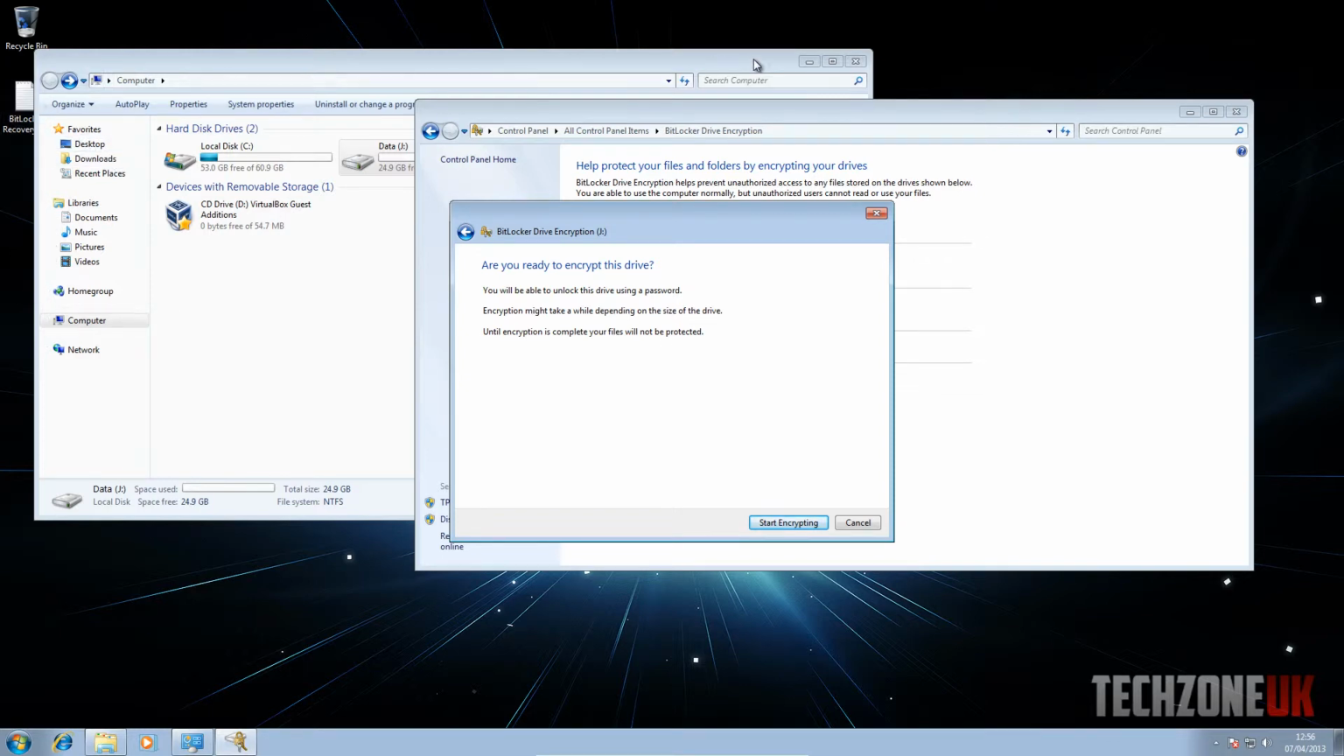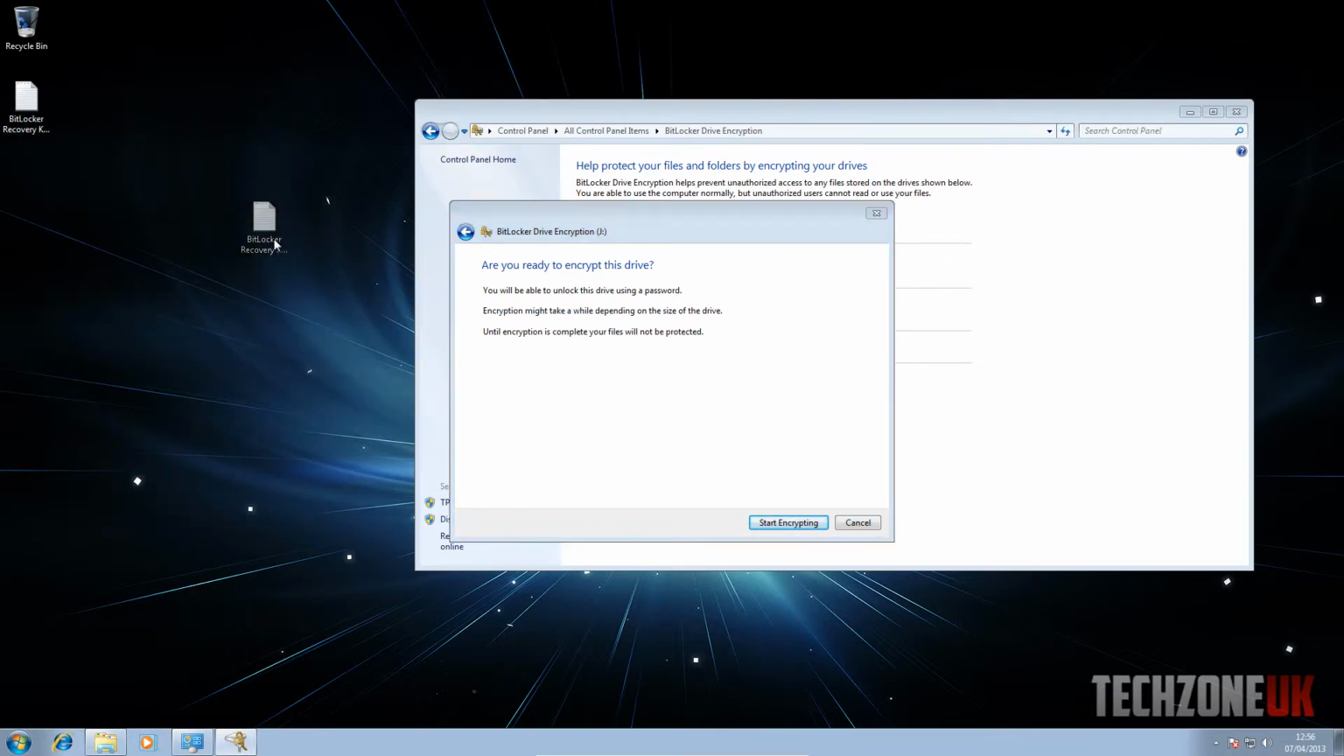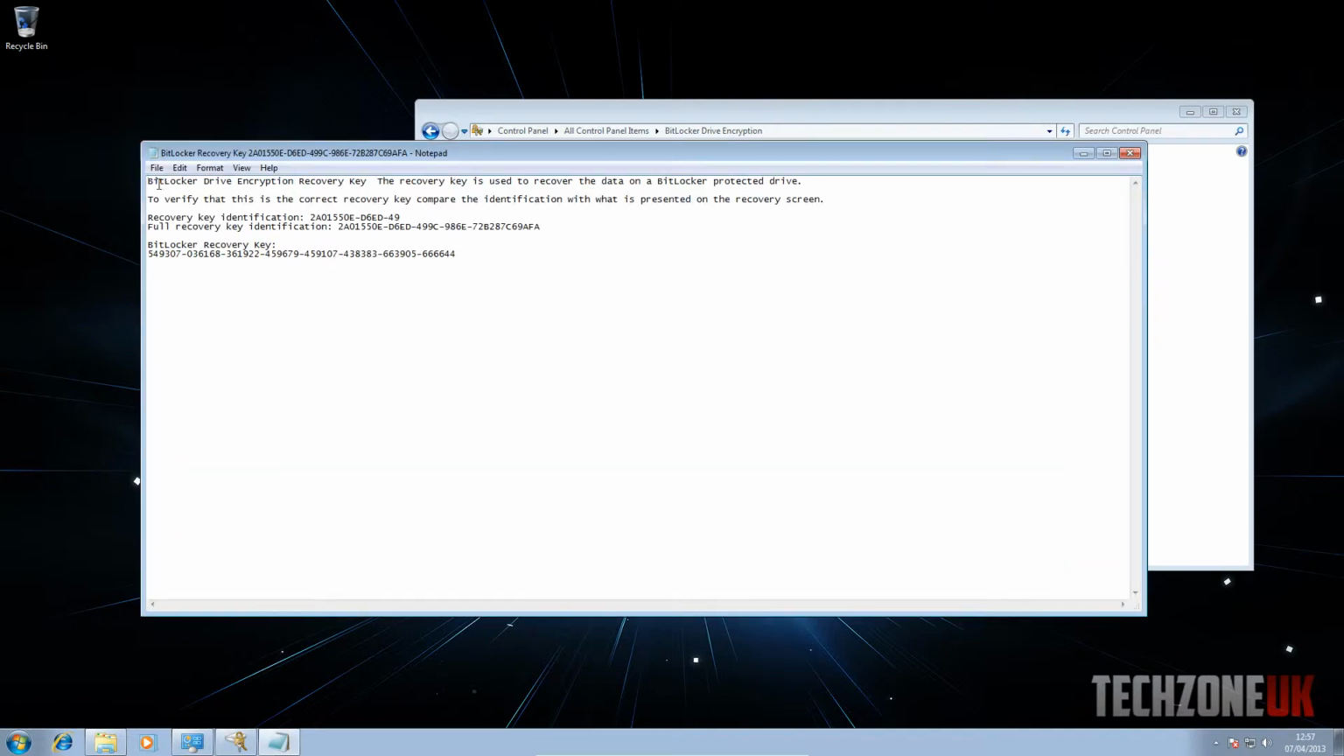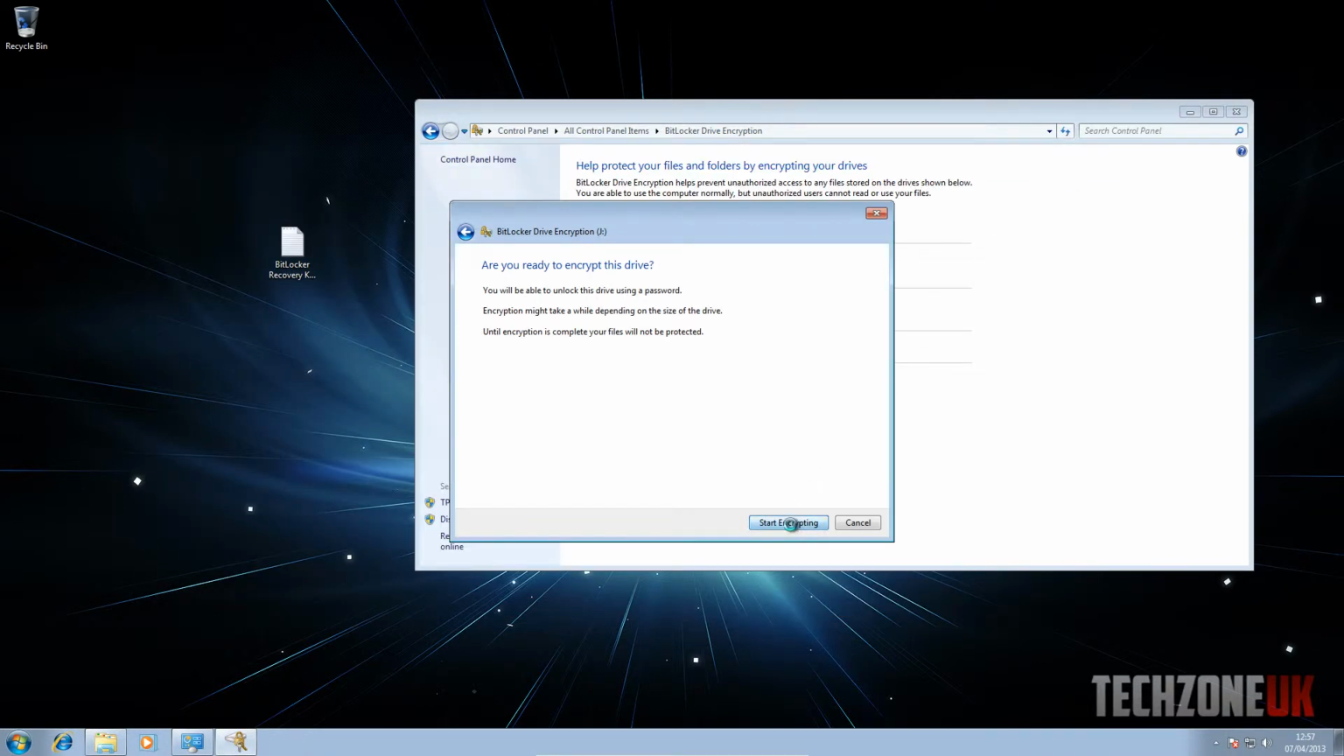So as you can see, it's now put a file on our desktop called BitLocker recovery key. And if we open that up, you can see it says BitLocker Drive Encryption Recovery Key. The recovery key is used to recover the data on the BitLocker protected drive. So basically, if you forget your password, you can use this. It has recovery key identification there, and full recovery key identification, and BitLocker recovery key. So some advanced information there. So we close out of that, and we just hit start encrypting.